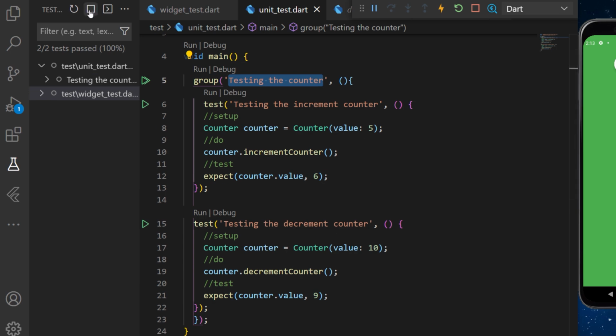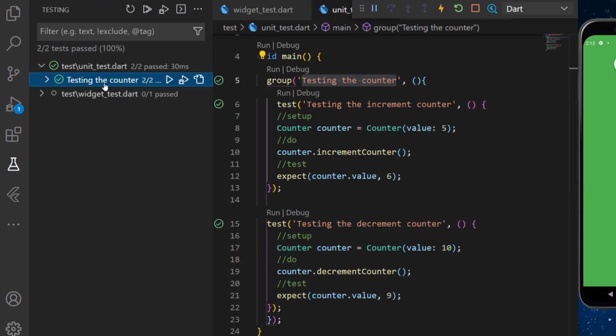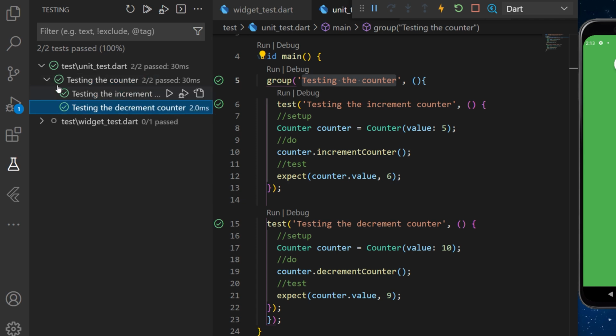Now we can test again and we see that we have the group testing the counter. Inside we have two tests and everything works successfully.